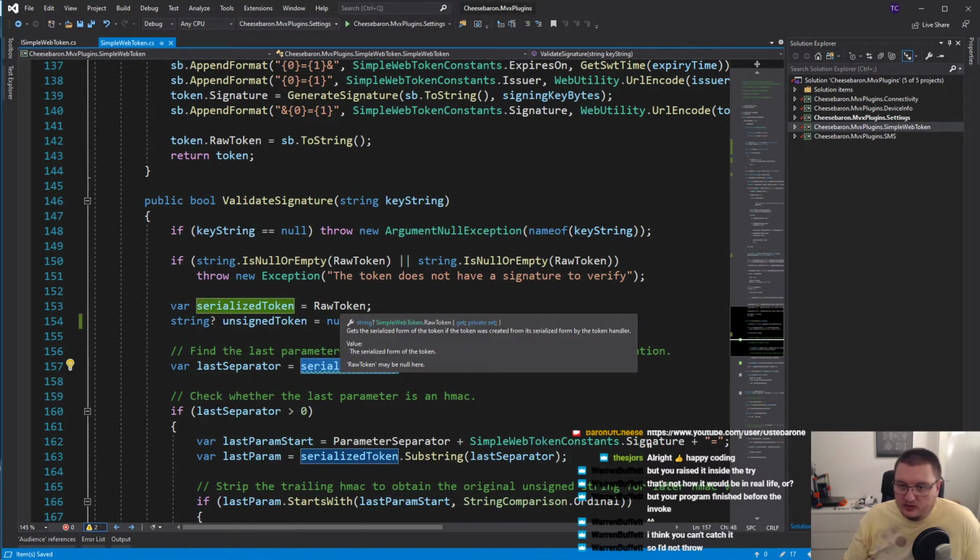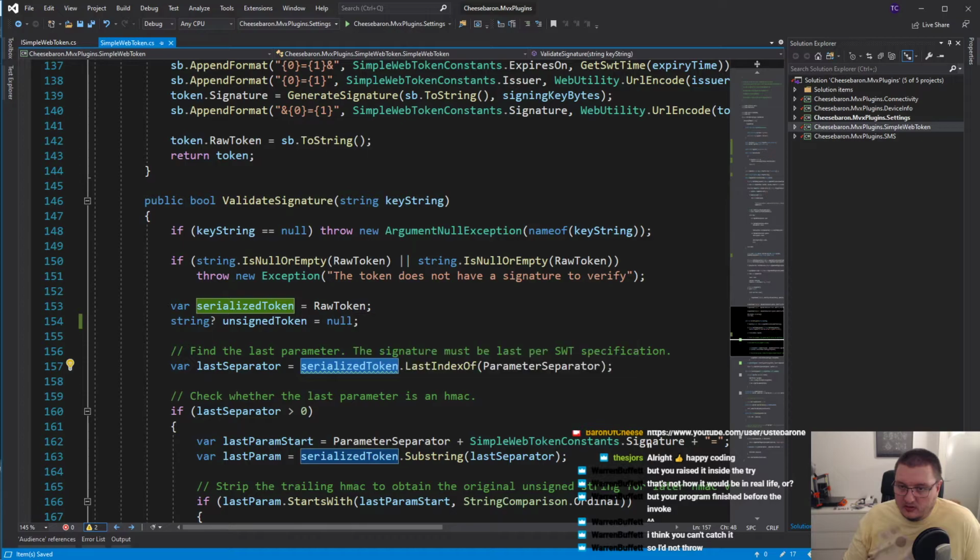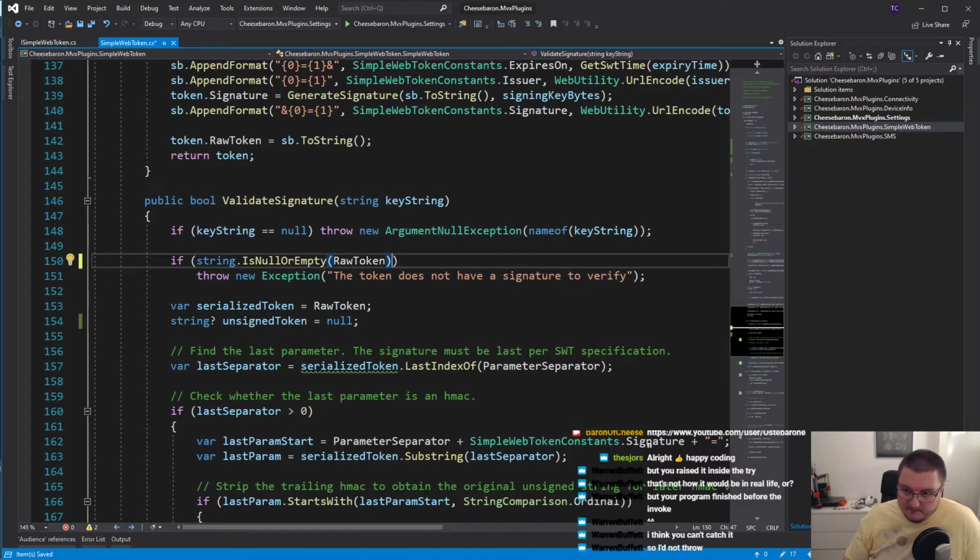Okay, yeah, so validate signature. Serialized token, raw token. If it's null or empty raw token, if it's... Huh? That doesn't make sense, does it? Why does it check it twice? It's just silly. Okay, this is not the worst code I've seen today, so it's fine.